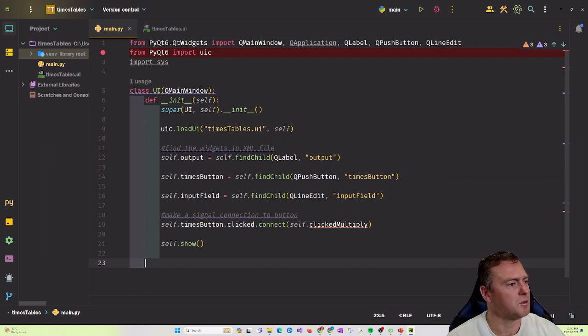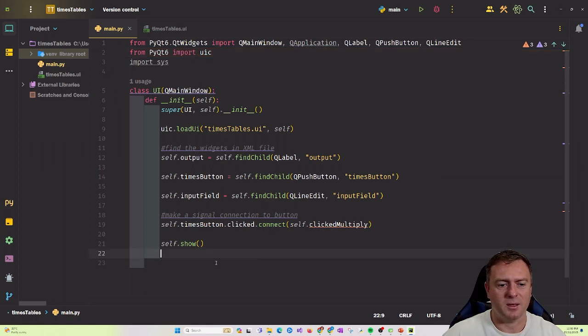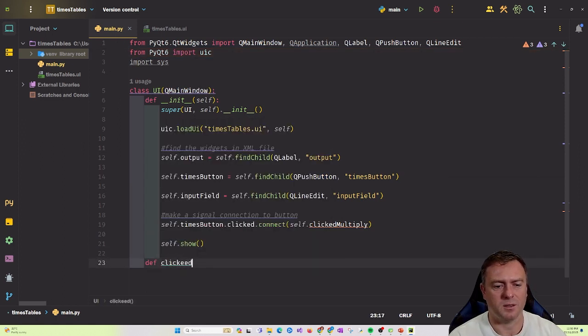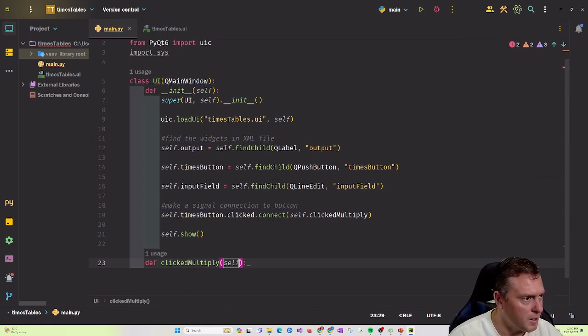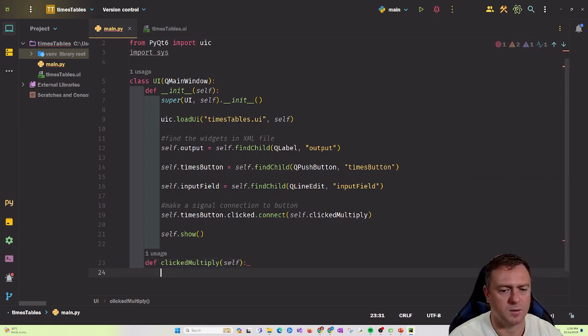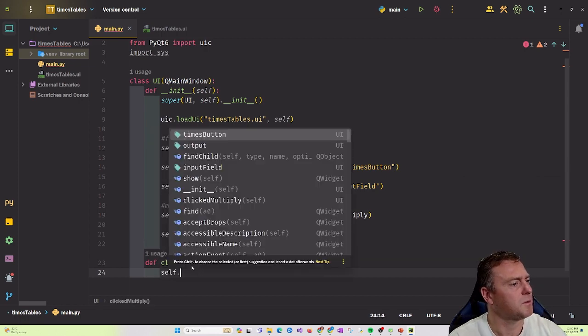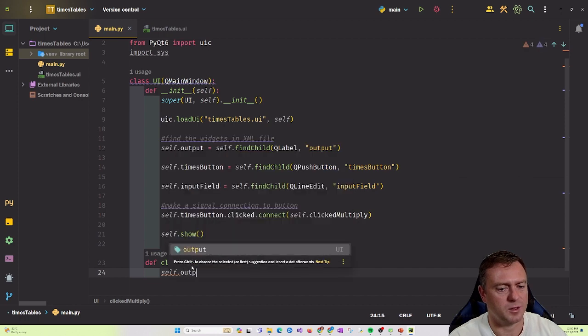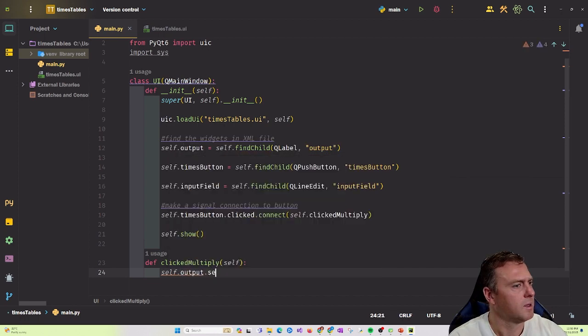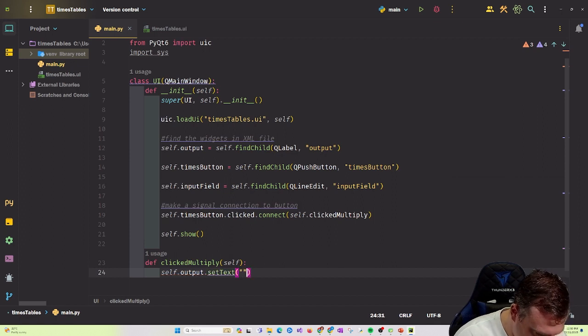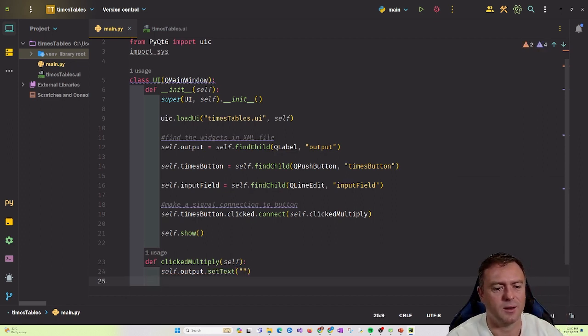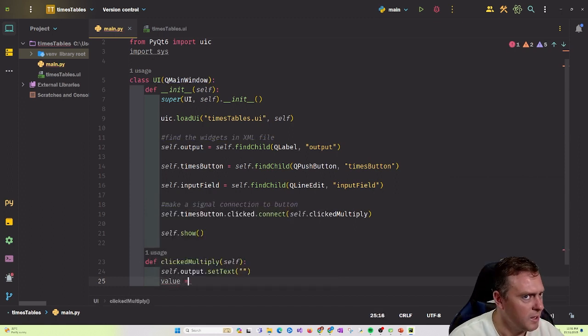Great. So now we want to do the method called clicks multiply and work out exactly what has to happen in that space. So we're going to go def clicks multiply, open brackets, self. And now we need to build the actual function. So we're going to go self.label, output, let's do that. Set text and set it to empty. So that's going to clear out whatever's in there currently. We're then going to go, value that we're going to be interested in is equal to self.